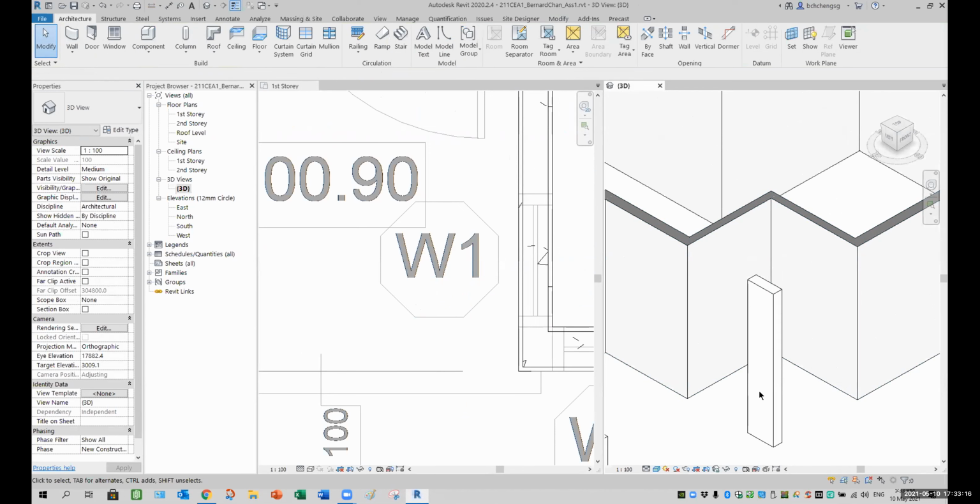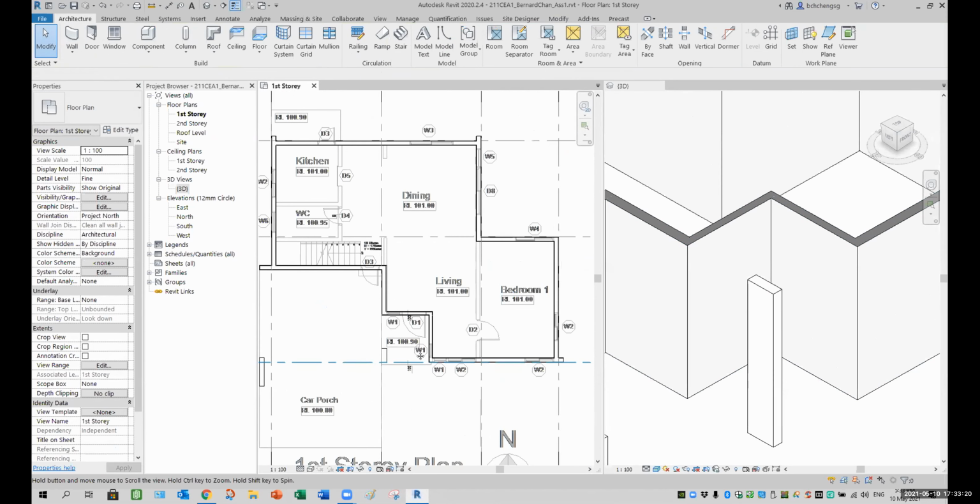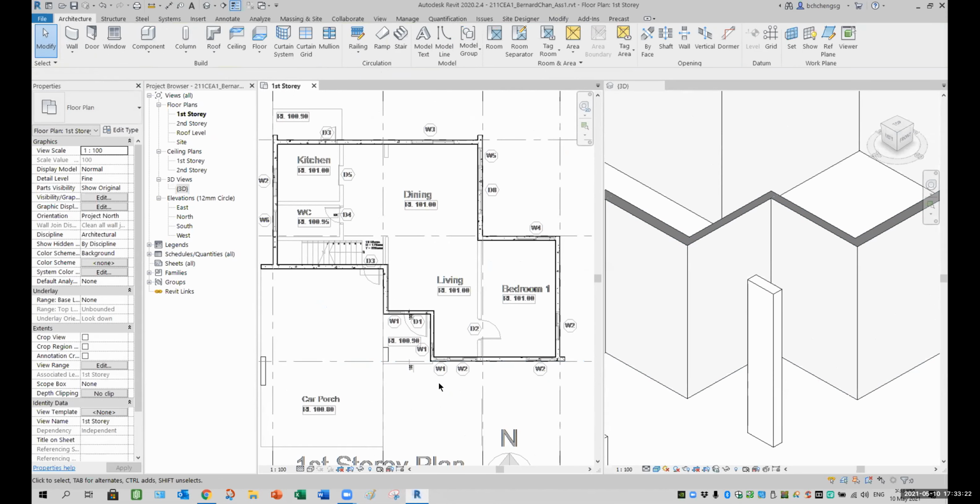So your first story wall should look like this. Yeah, that is your first story. Questions?